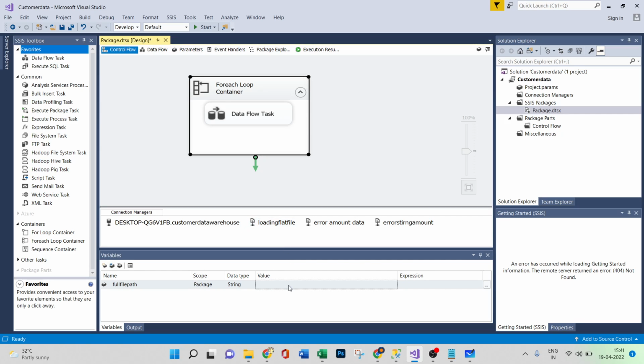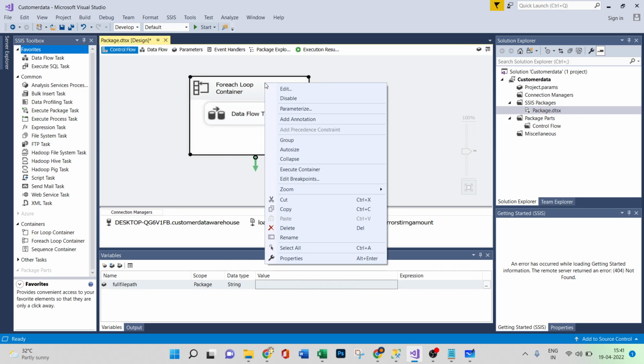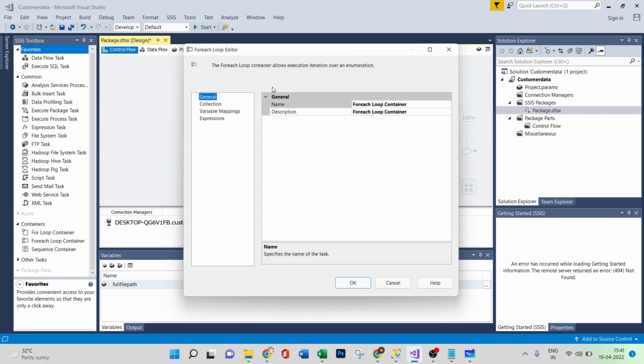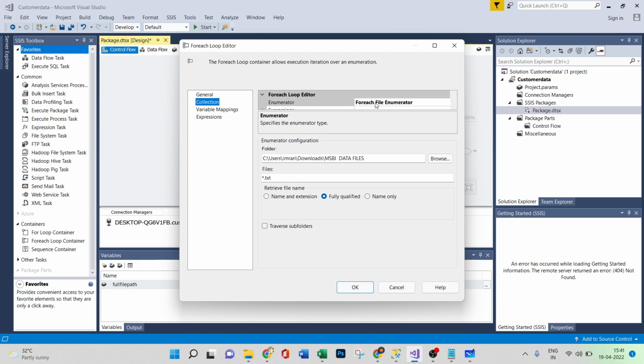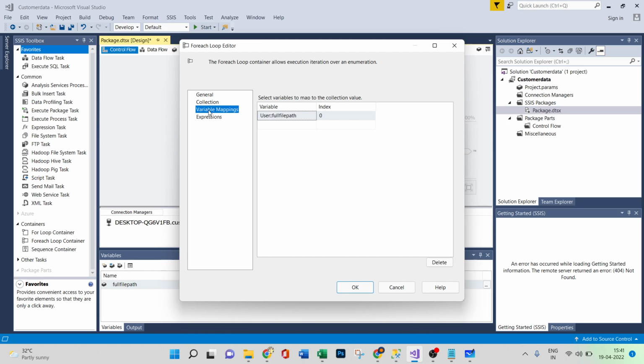Here you can also set the value, but I'm not setting the value here. The first step is I've created a variable called full file path of its data type. Then I've come to the for each loop and gone to edit. Here I'm telling it to loop over the files, and I'm selecting the folder. After selecting the folder, I'm giving the file extension, that is .txt, and I'm mapping the variable.